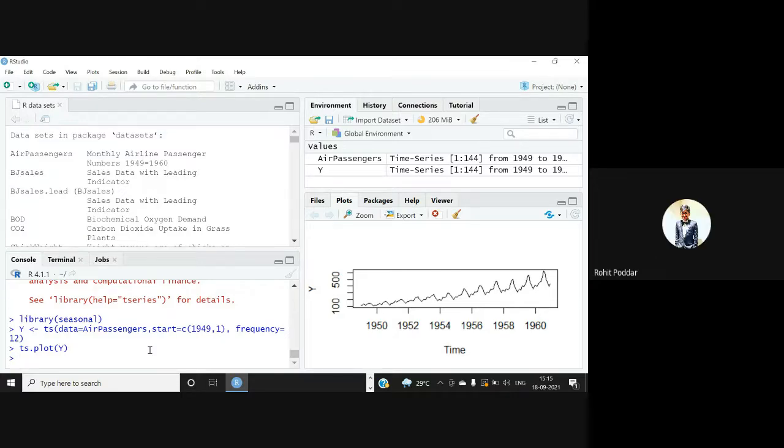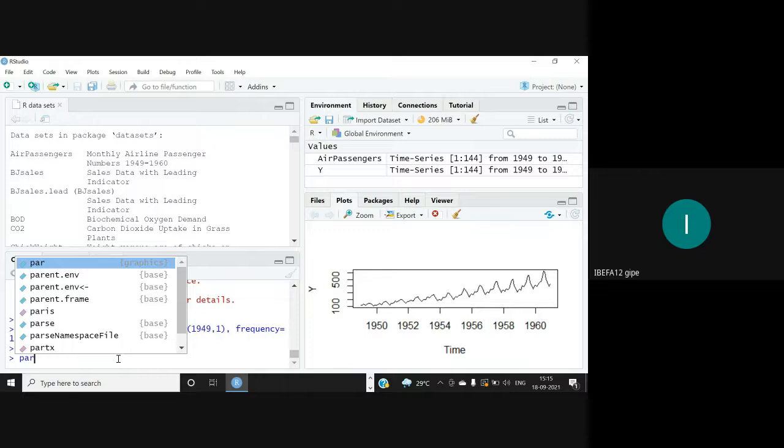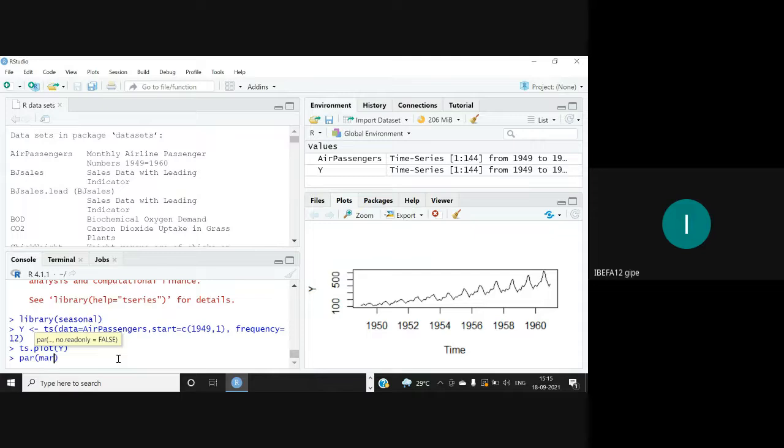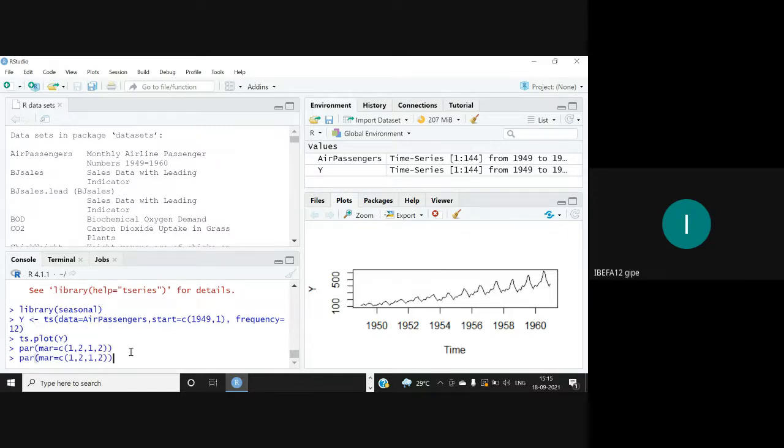Ma'am, I'm getting an error, it's saying figure margins are too large, and the plot is blank. Okay, you'll have to adjust your margins. So what you can do is, I think this is the command. If I'm not sure, you can try this. You can type maybe 1, 2, 1, and 2. I'm not very sure exactly how this works. It's generally like a trial and error thing for me.